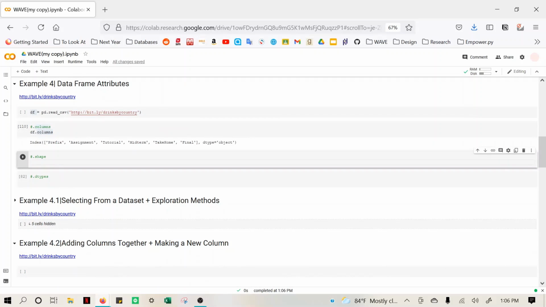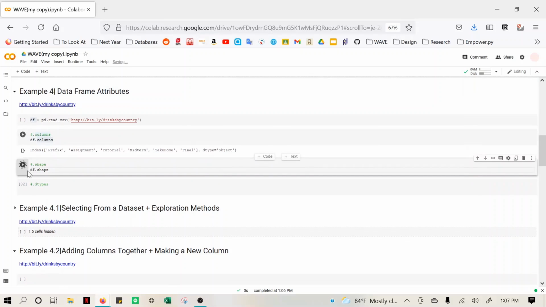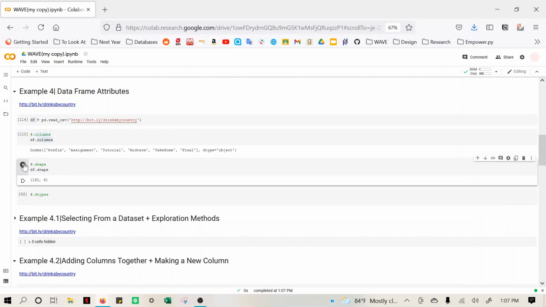Another attribute is dot shape. When you use dot shape on a data set, it's going to give you the number of rows and the number of columns. In this case, if we use this data frame, it's taking a little while to load for some reason. Let's just give it a second. There we go. So it's telling you that there are 193 rows in this data set and that there are 6 columns in this data set.